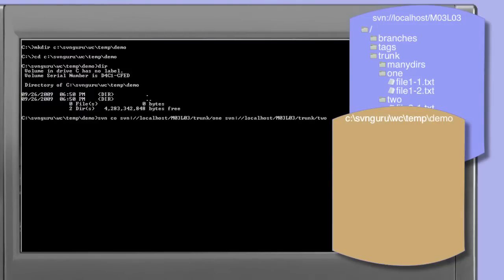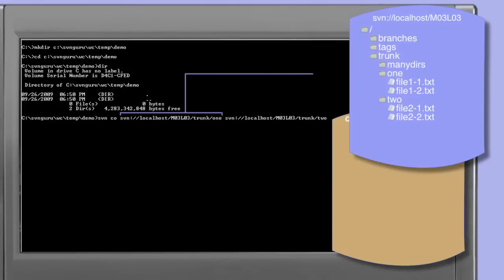We now issue the svn checkout command, with which we should by now be quite familiar, but instead of specifying, as we have done in the past, a URL or a URL and a working copy path, we're going to specify multiple URLs. In this case, we're specifying that we want to check out directory 1, which is a subdirectory of trunk within the mo3lo3 repository, and directory 2, which is also a subdirectory of trunk within the mo3lo3 repository. So we're now checking out two directories and their content into our current working directory.